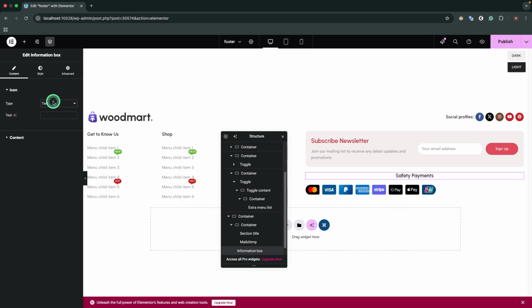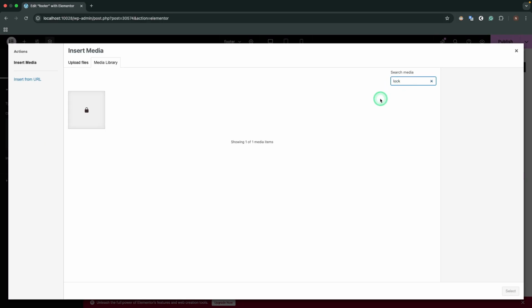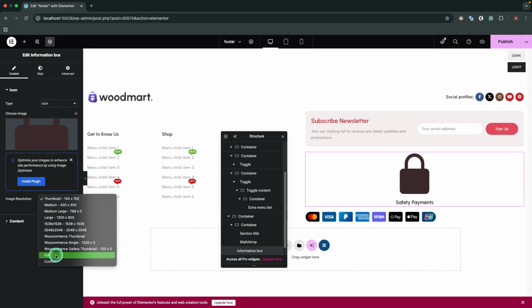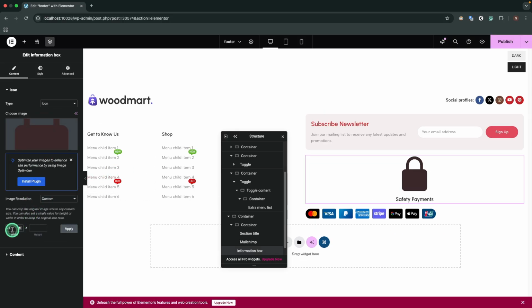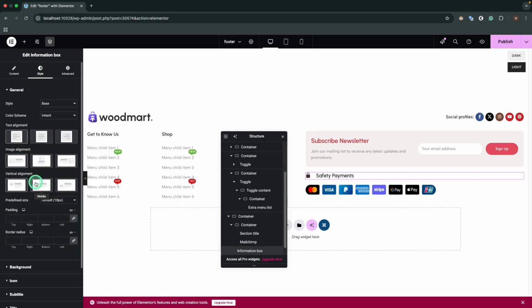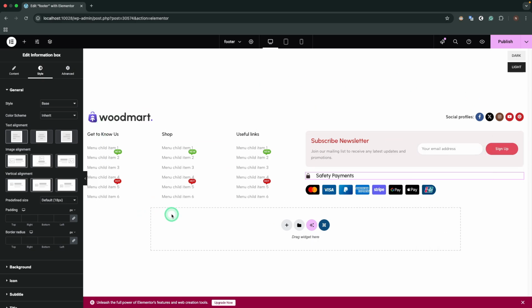Now we'll modify the information box type and set it to icon. In the image resolution field, we can set the custom option, which allows us to set the desired width and height for the icon. For alignment, we'll choose left for both text and image and set the vertical alignment to middle. So this is what our footer looks like on desktop right now.